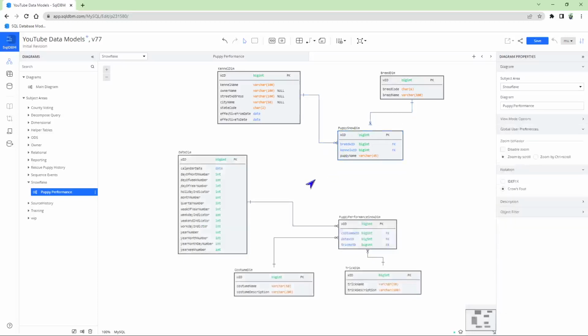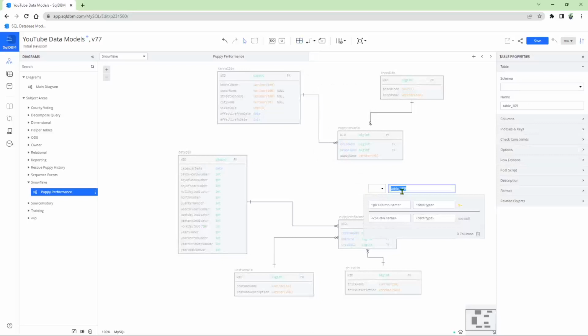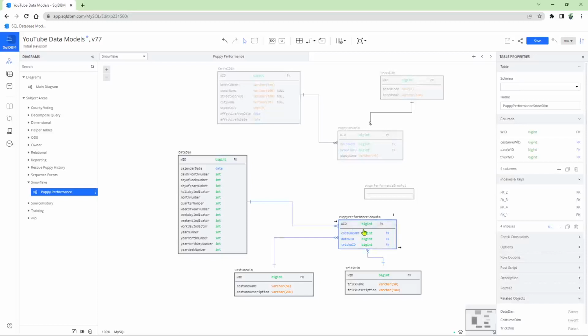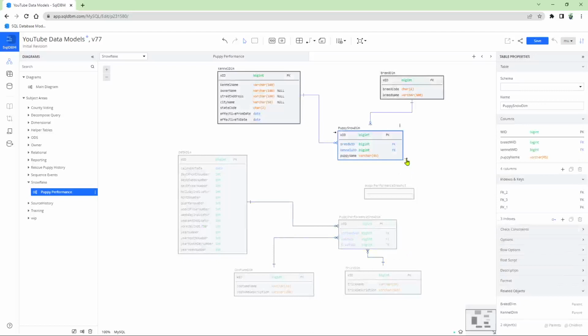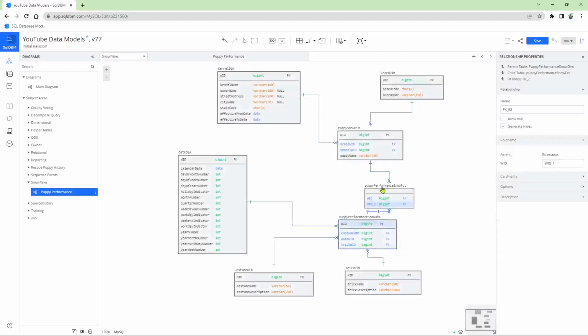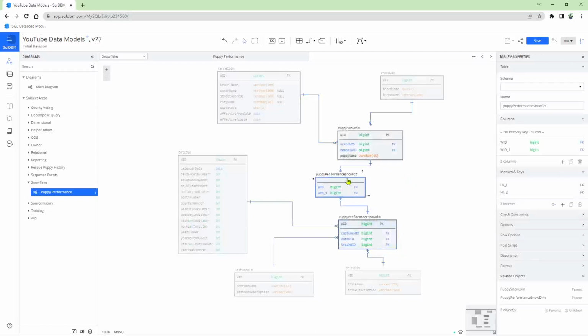But let's talk just for a moment about the fact table that we'll need to put in the middle of all of this. So we want to go ahead and create our fact table, which in this case is puppy performance snow fact. And what it has associated now becomes a bit simpler to generate because it has two dimensions that feed it as opposed to the multiple dimensions that fed it before. And you can now see how this looks more like a snowflake than an actual star.